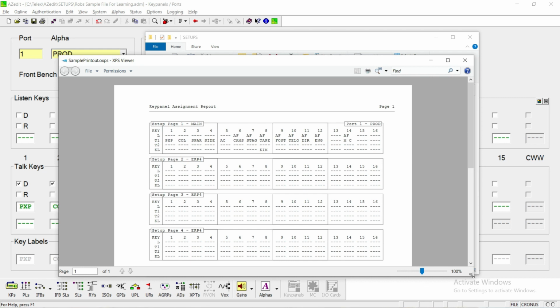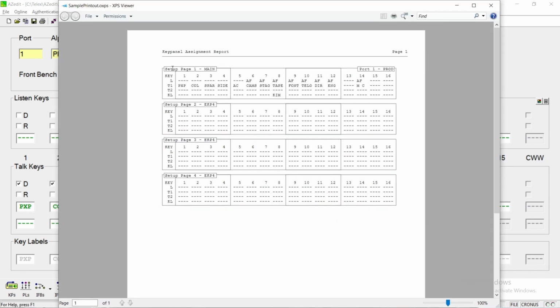So this is a one-page document, although other pages are listed on it. We have setup page 1, setup page 2, setup page 3, and setup page 4. This KP panel does not have any other pages in it, so all of the traffic is up here. And what you're looking at is what's populated in the listen key, the talk level 1, the talk level 2, and the key label. The listen key is obvious, AF, AF, AF, AF, and talk level 1 matches what we saw down here. This is just a printed out version of the KP panel.